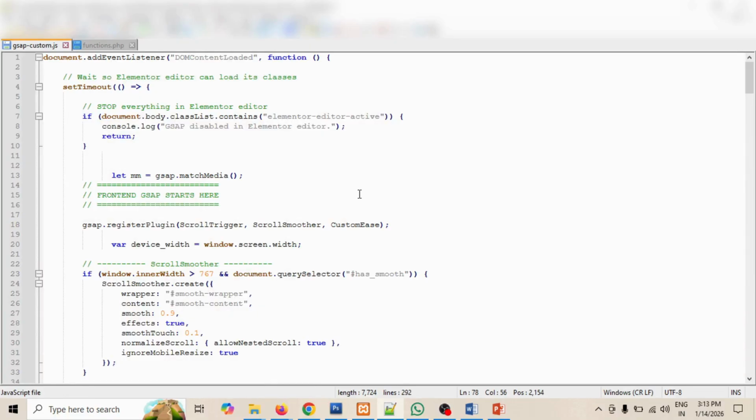Okay, the first line here wraps all animations, so it will load after the DOM content is loaded and animations will run without any interruptions. We have also set the timeout so the animations will not break. And as I am using Elementor, I have disabled this in the Elementor editor. So when I edit the page in the editor, it will not create any issue while editing the page.